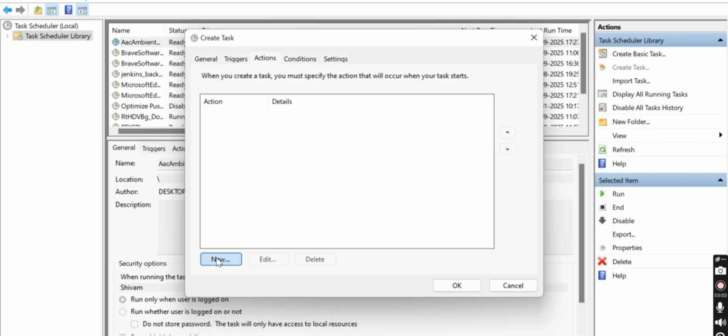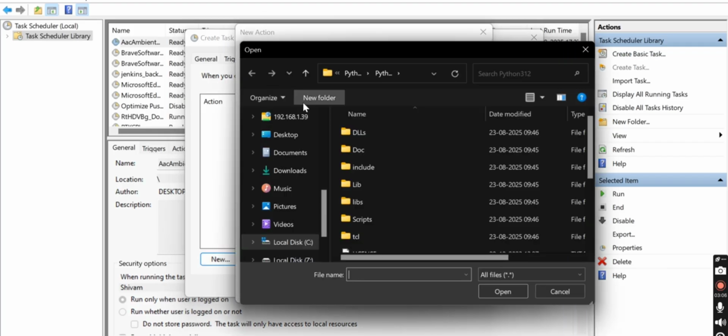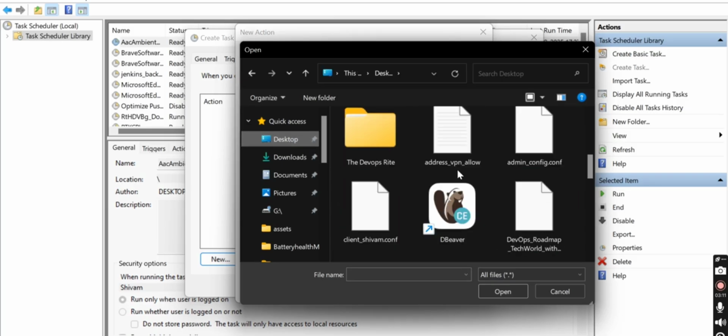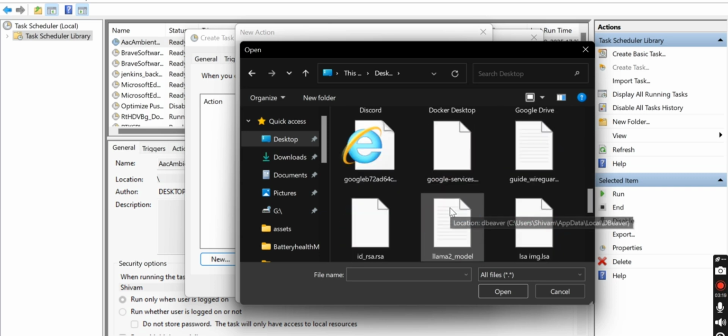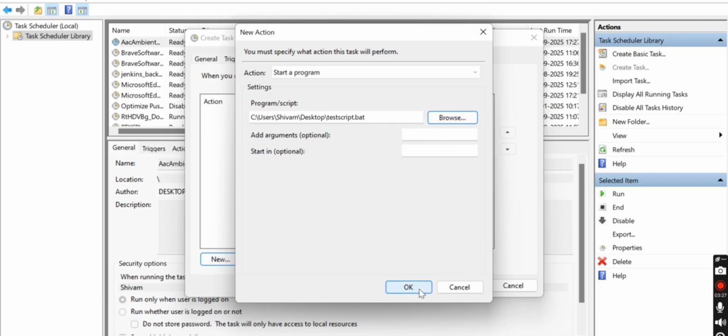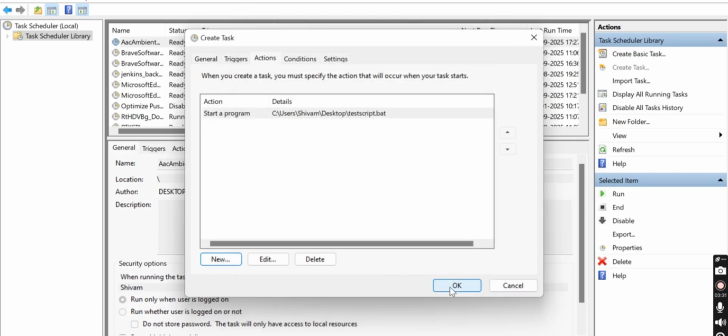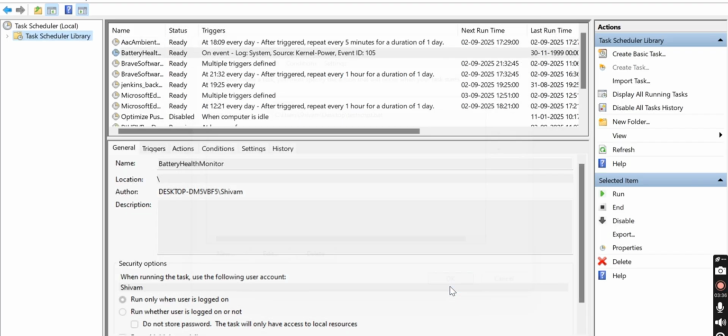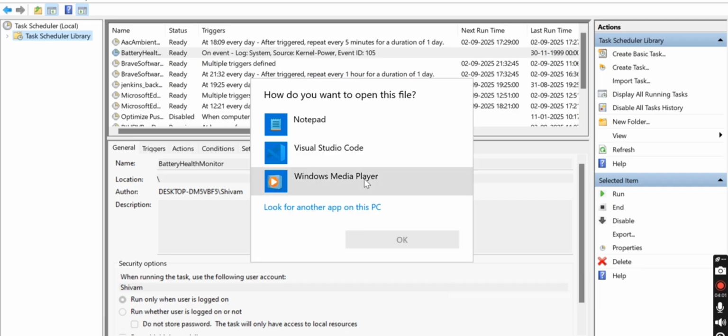For the action, you need to choose your batch script. In my case, it is on the desktop, the batch script we created. I will select that batch script. Yeah, this is it. I will click Open and OK, and simply OK. Then it will be added to our task. Whenever we plug in our charger, the script automatically starts and monitors our battery status. When our battery reaches above 80, it starts the beep sound. Okay, that's what we are going to do.